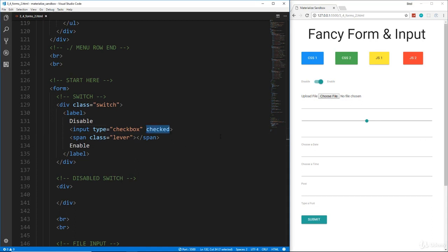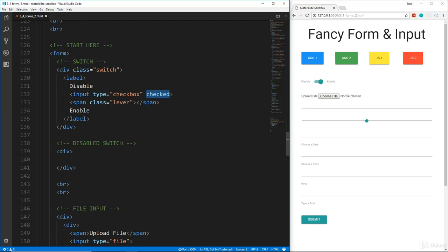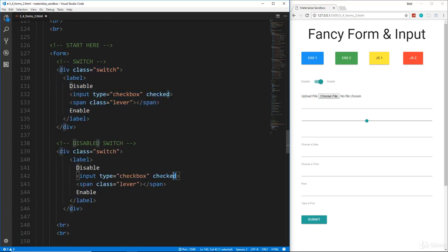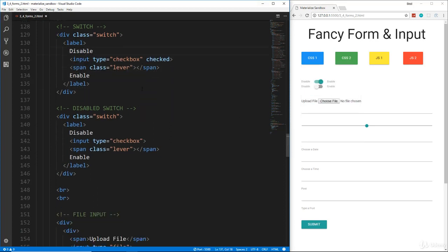All right. So I have a disabled switch here. That would be the same thing, except it wouldn't have checked. Okay, so that's a disabled switch.